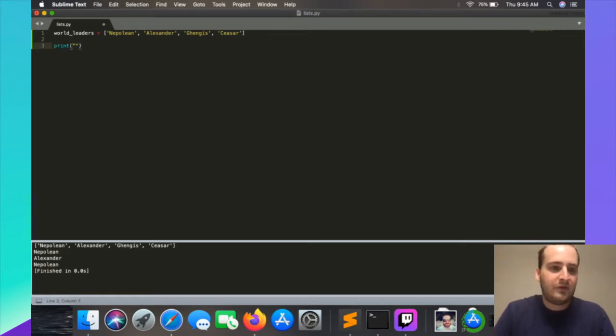So the first thing you're going to do is type F because we're going to format, and we're going to use that same format the way we did before. We're going to have these curly brackets, and inside of it we're going to type world leaders, and then we're going to put inside these brackets the world leader we want to print out. So we're going to print out, for example, Genghis Khan.